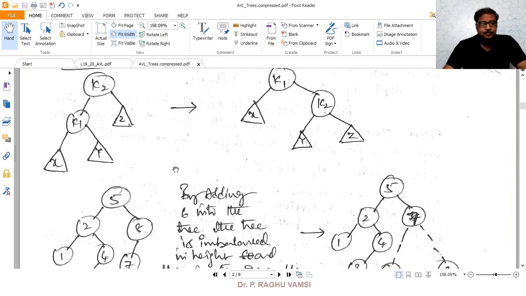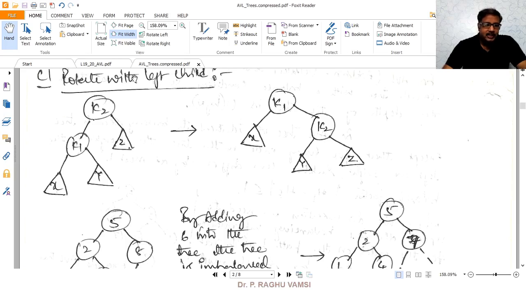Now, assume that there may be a node called K3 above K2. In such cases, K3 may face imbalance because the height of the left subtree is 3 and the right subtree is 0. So in such cases, you need to perform some rotation operation on the left child of K3. What are you supposed to do? When you pull the K1 up, what will happen? This Y link will slide and will touch K2.